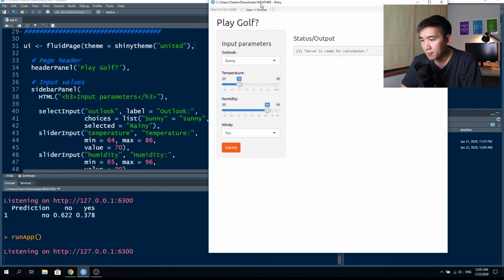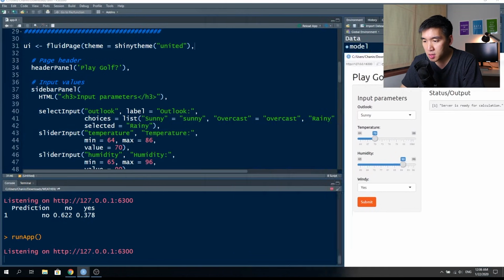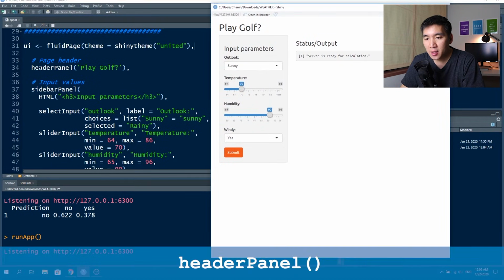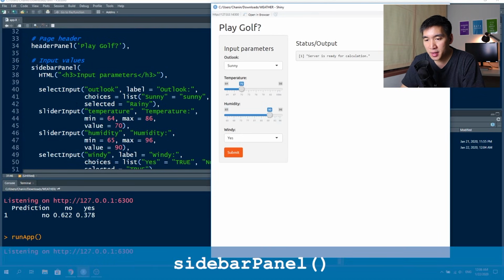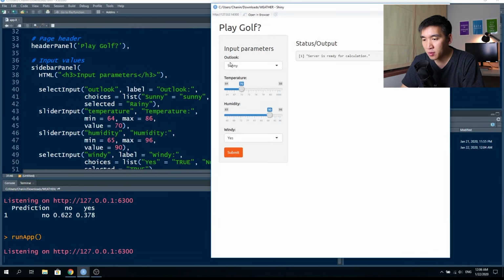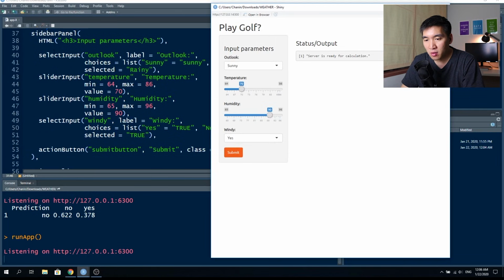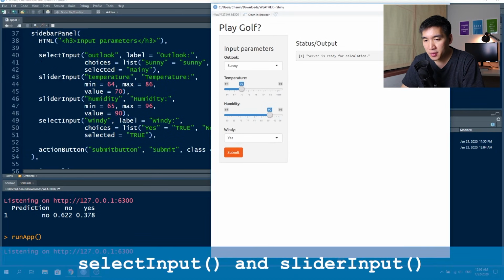And I'm going to put the app just about right here. So the header panel is play golf, and this is right here, play golf. If you want to change the name, feel free to do so. The next one is the sidebar panel. The sidebar panel will accept the input parameters. It's located to the left, and there will be a total of 4 inputs. The first one is select input, which is a drop-down menu.